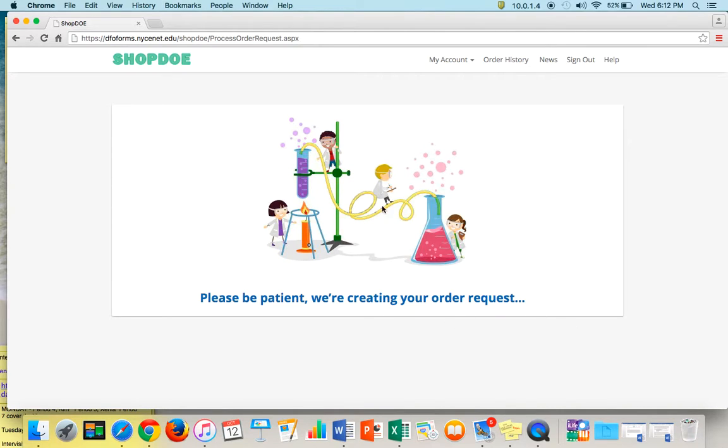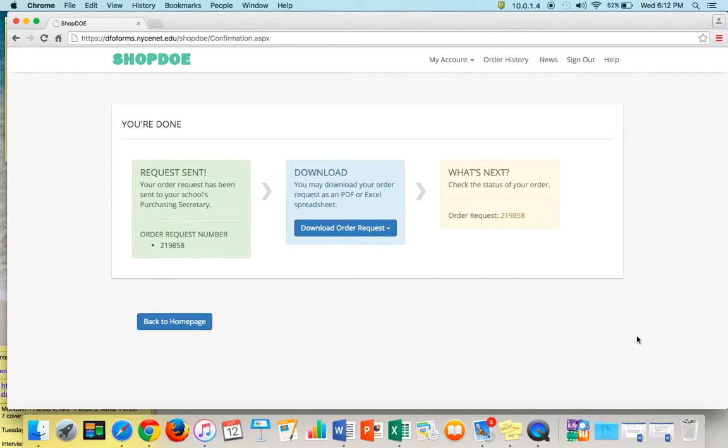And this cute little picture of kids working in a science lab appears. It says request sent. So this will be saved in your order history, and you can also check the status of your order, or you can download your order request. Once you've done this, you can check back in to make sure it's been sent. If something happened where Cynthia didn't see it or there was a miscommunication, that's a good way to show her what the order number is.